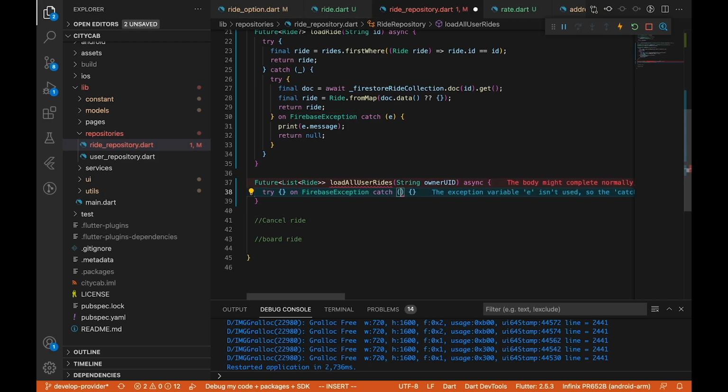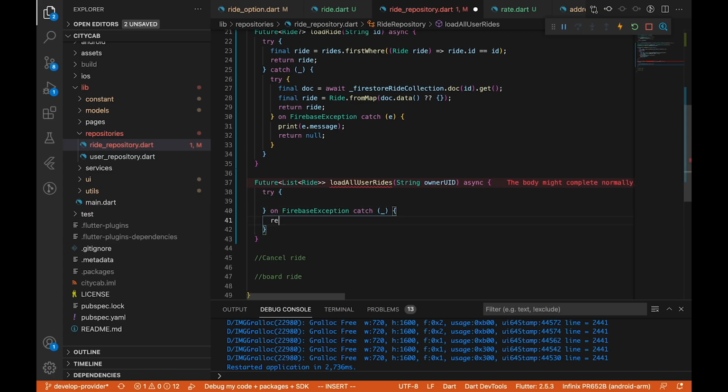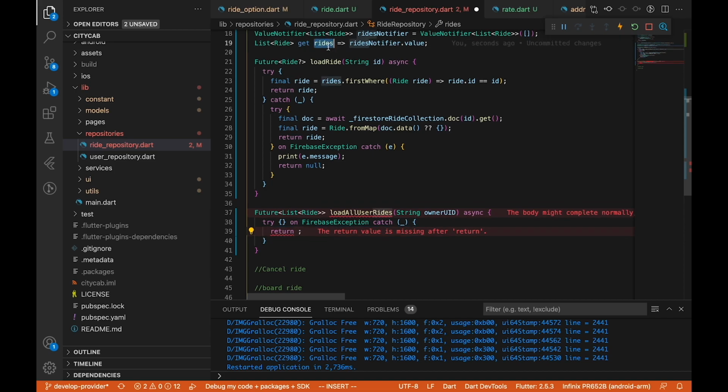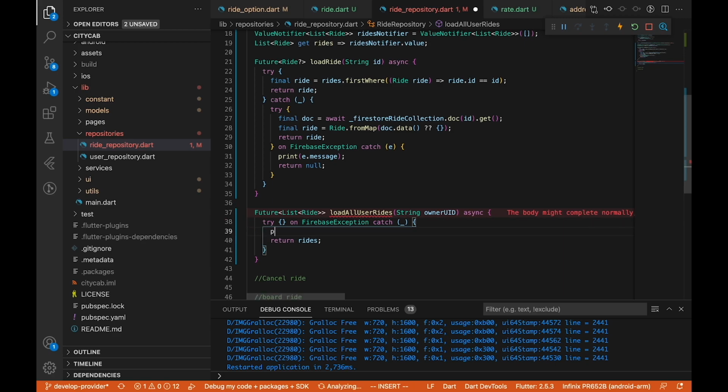Yep, so I don't think we're going to use that. And if it is an exception, this will return what we have as rights, and we're going to print something to our console, "something occurred." You can print that, and yes, let's just leave it there.